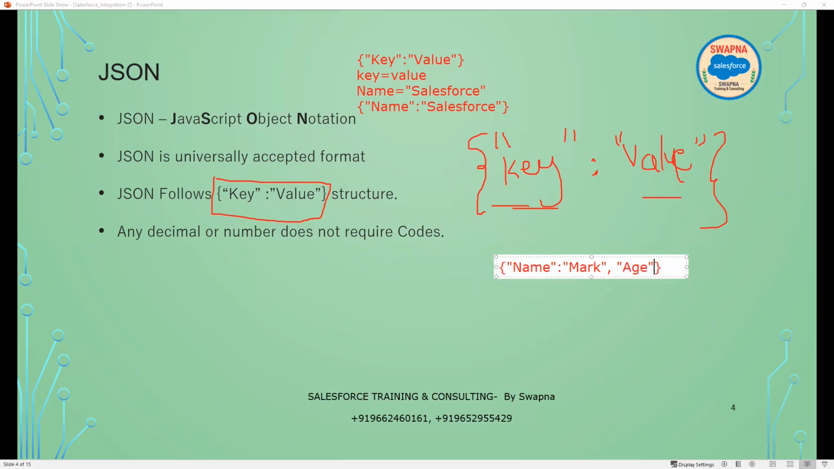And if you have a salary key, the key is salary. It has to be in double quotes, colon, and the salary is $50,000. This is a decimal point value.